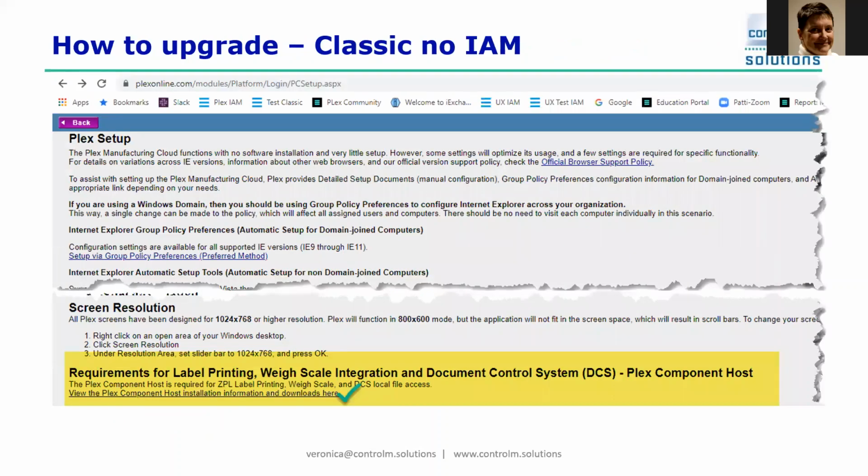So how do you get the most current version of the component host? In Classic, from the normal sign-on screen, click the PC setup link at the top and then scroll down to the highlighted section on my screen. Click on the View the Plex Component Host Installation Information and Download Here hyperlink. Select the operating system supported, and the software will download. Now this is a 34 meg file, so the download could take a little while. Once downloaded, click on it and start the install. You'll want to close and reopen all your browser windows before you continue.